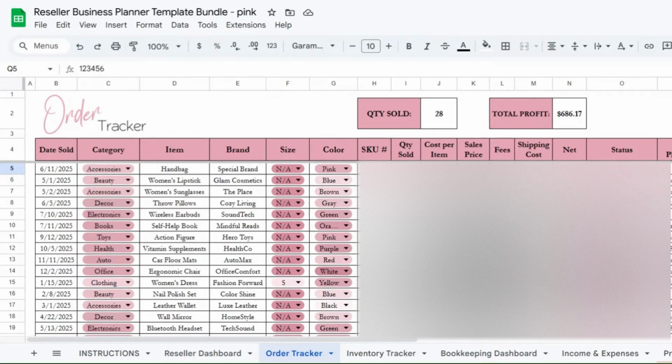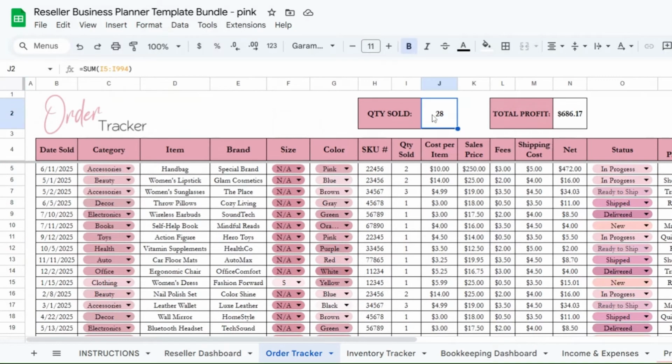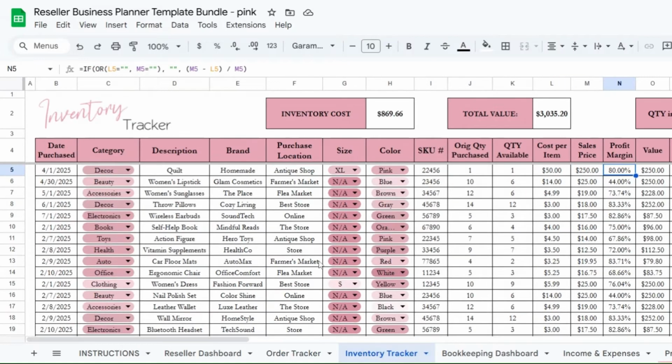And then here is where you're going to put the order number, customer name, address, email, tracking number, ship date, arrival date, and any notes. It's going to keep track of how many items have sold from this column and your total profit. That's your net profit in this column as well. Now, something really cool that I have implemented: I've got a bunch of different sheets, but I have some new things that I have put in this inventory tracker.